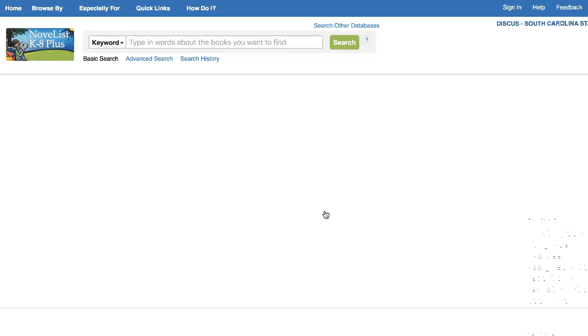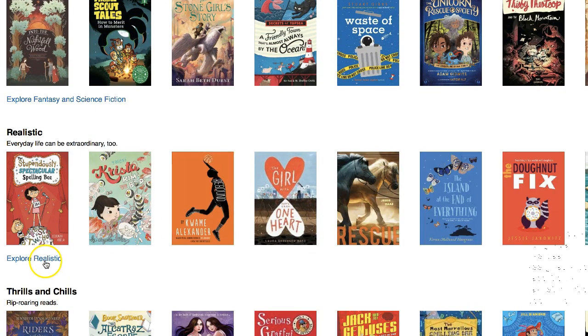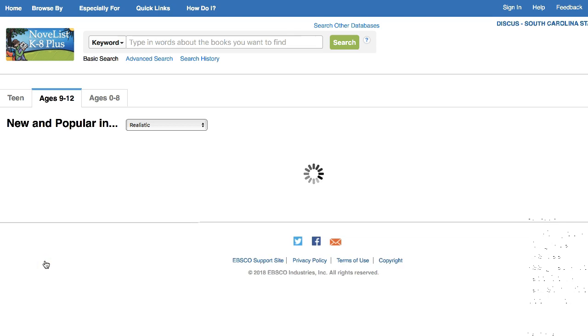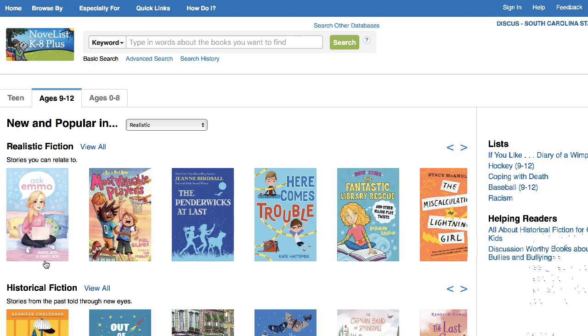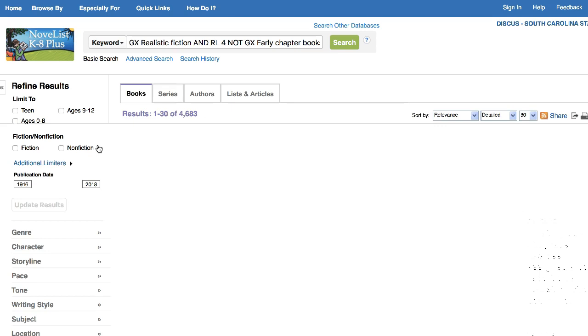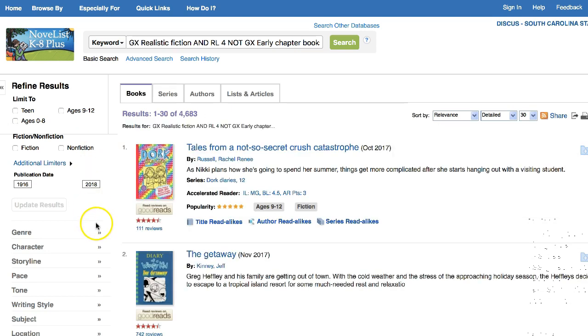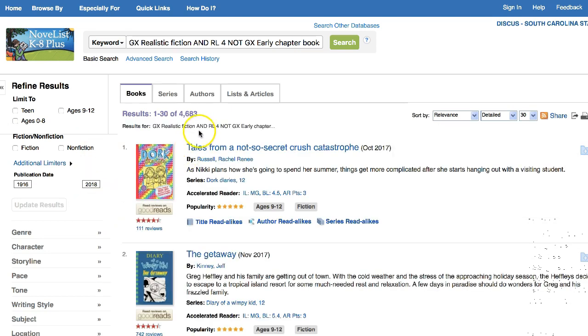If you scroll down a tad, you will see the newest titles in realistic fiction. You can choose to explore realistic to find even more books. Then let's view all. This puts all the books on one screen. Look at those results. 4,681 is a lot of books to look through, so let's narrow that down some.